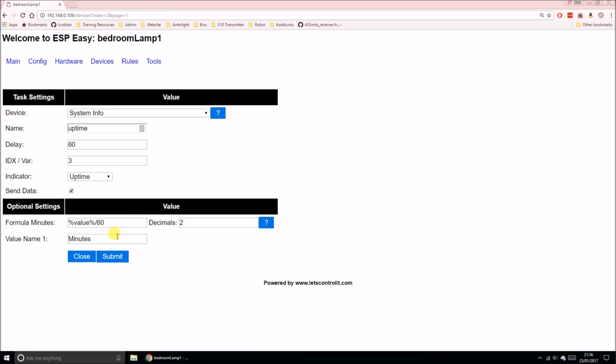So the only other thing I've done here is I've put a little formula in here. The formula takes the time in seconds, the uptime in seconds, and divides it by 60. And the reason for doing that is so that rather than giving me uptime expressed as seconds, it's giving me the uptime expressed as minutes. It just makes it a little bit easier for me to understand.